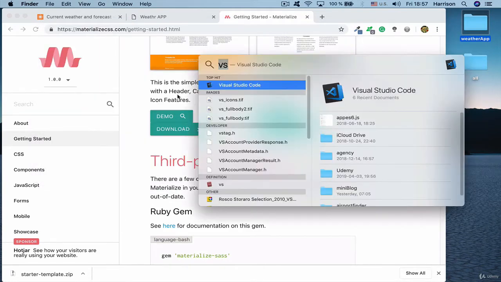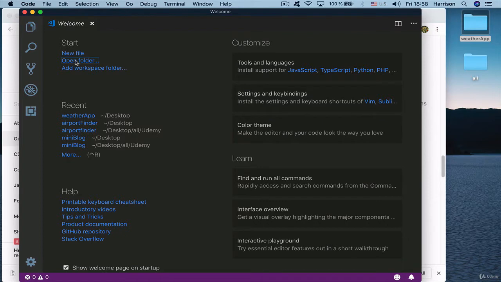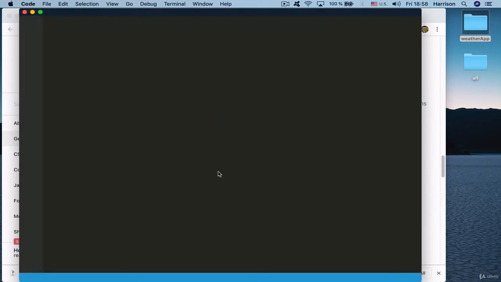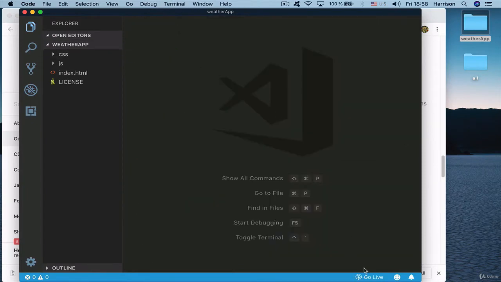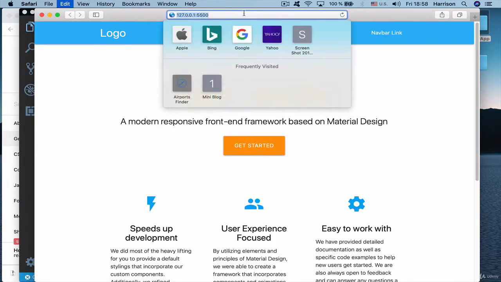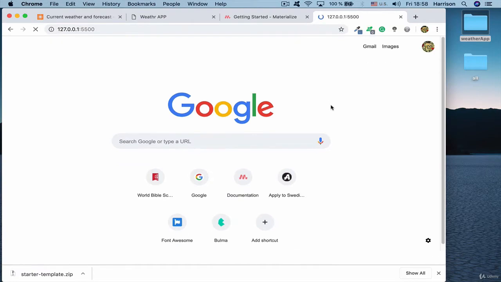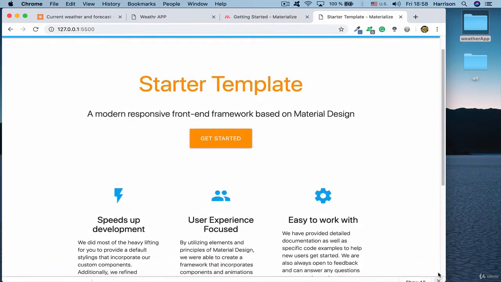So now I want to launch my VS Code, open folder. So I'm going to open my weather app. I'm using a live server, so I'm going to go live. So I'll close this. Perfect. So our website is up and running.